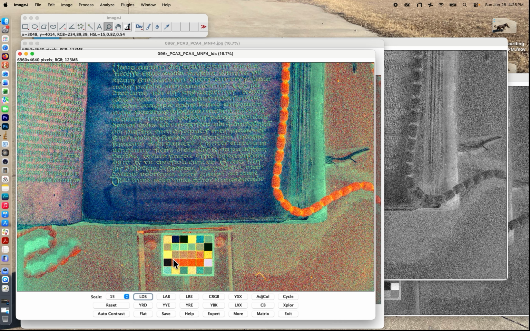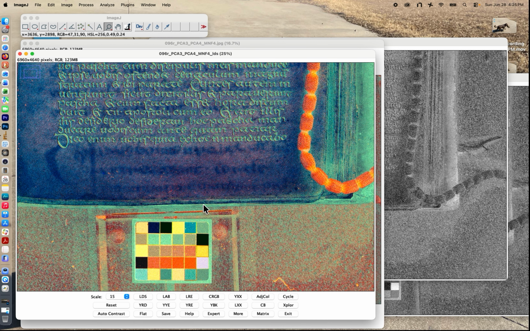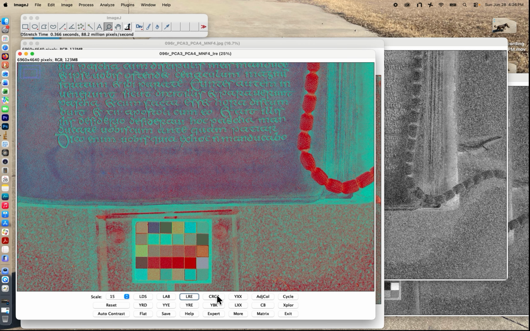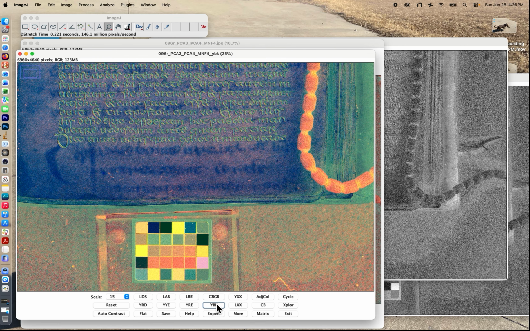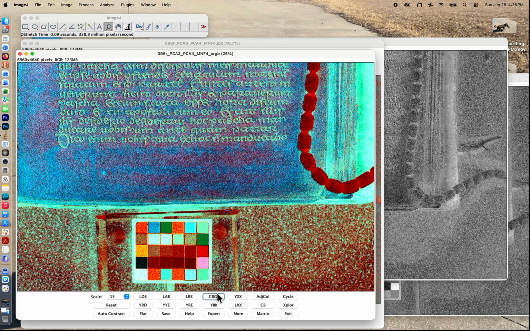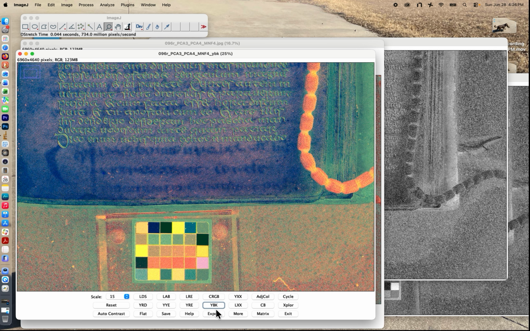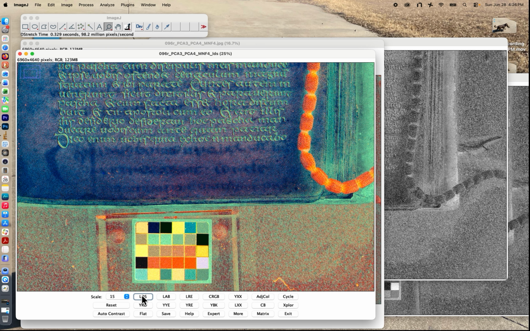Here, blue is enhanced and the palimpsest text sharpens. When I have a good result, I save it. I test a number of different possibilities. You can see that some of them make the palimpsest text less visible. Others produce good results. Now, YKB produced a strong result. If I compare to our first result, I'd say the first is still a little better.